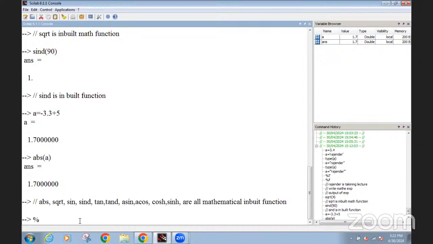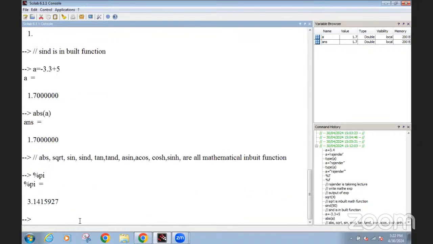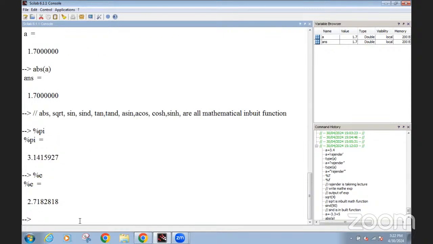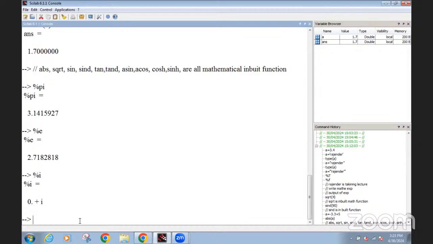Next is, as I have defined, use percentage, write pi, and that will give you the value of pi. That is the way by which we call pi in SCILAB. Similarly, if I write percentage E, that will give the value of E. And similarly, if I write percentage iota, that will give the value of this one.